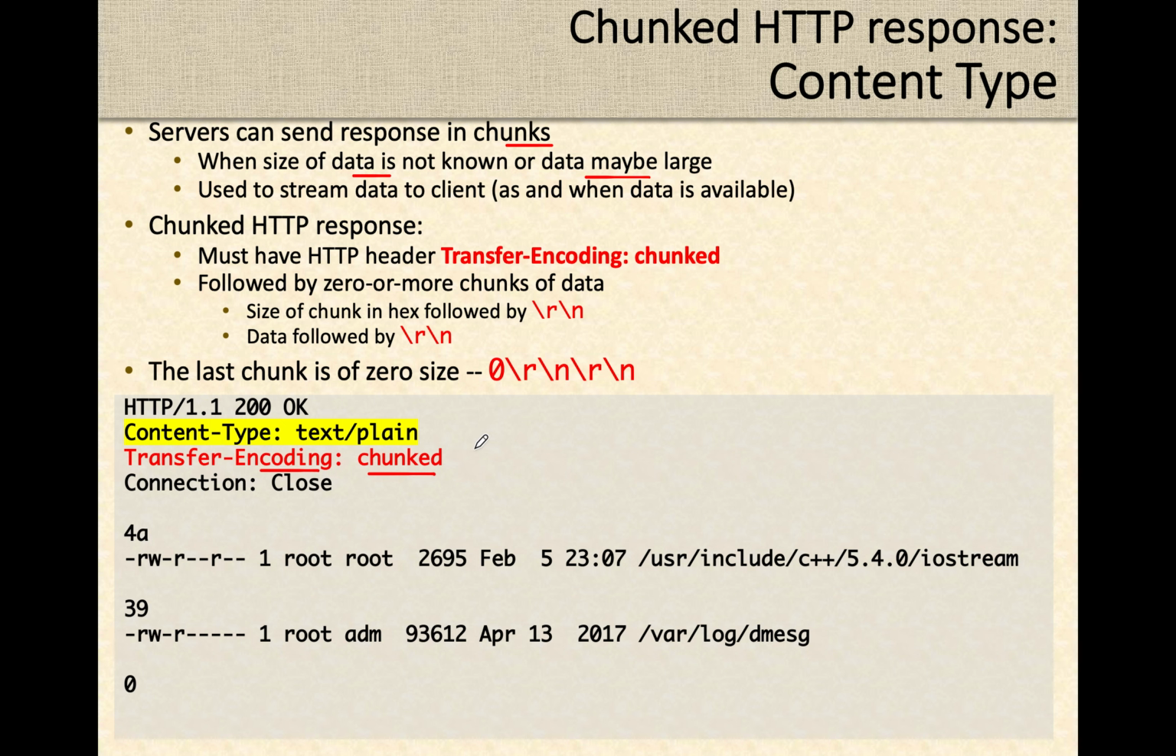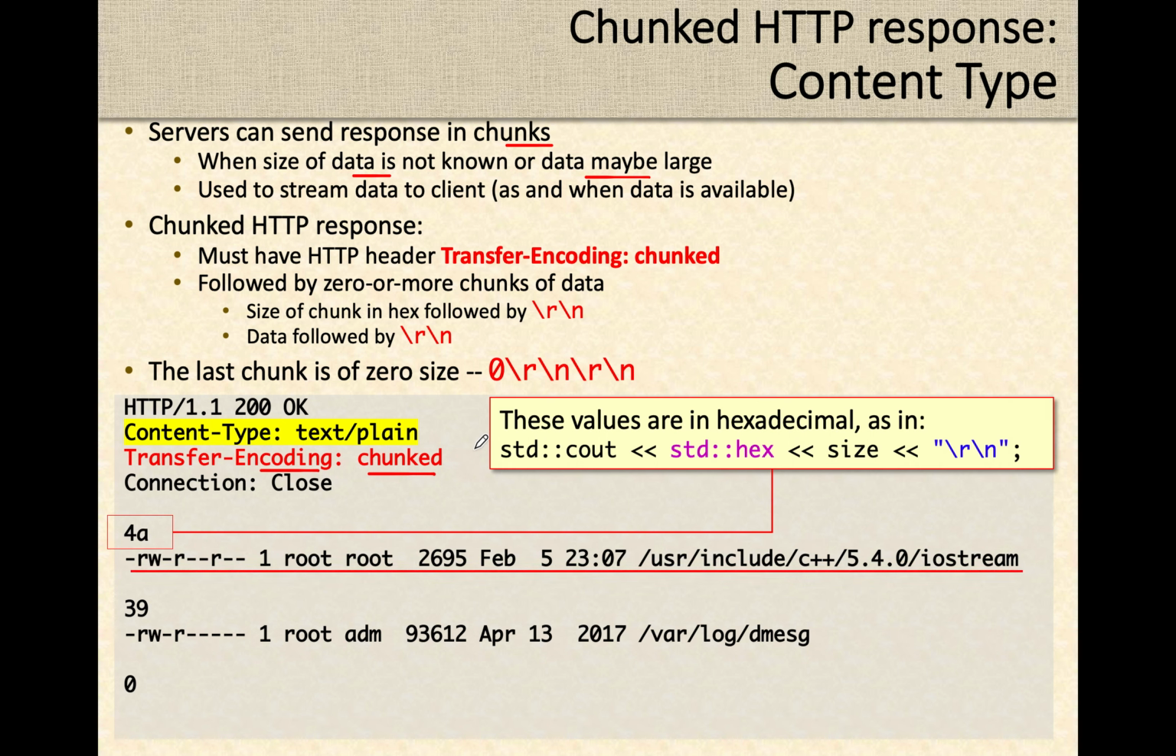Sometimes it may be there, but typically it will not be there. So you can generate these. The way the chunks are generated is you will start with the size of the chunk. Note that here the chunk sizes are in hexadecimal, which can be generated in C++ by just using the std::hex modifier. And then you print the size of the chunk. Yes, there's a backslash r backslash n, so there are these unprintable characters on each line. And then you have the data associated with the chunk.